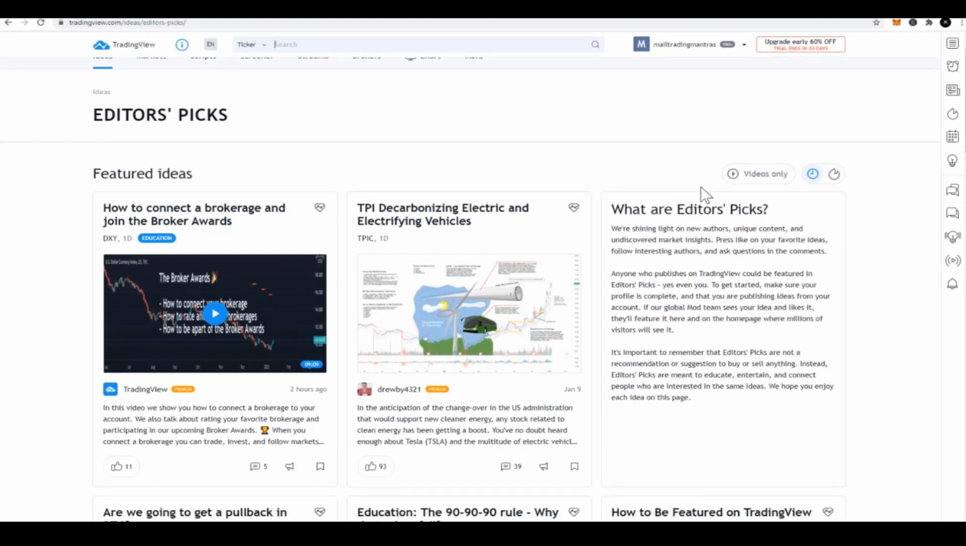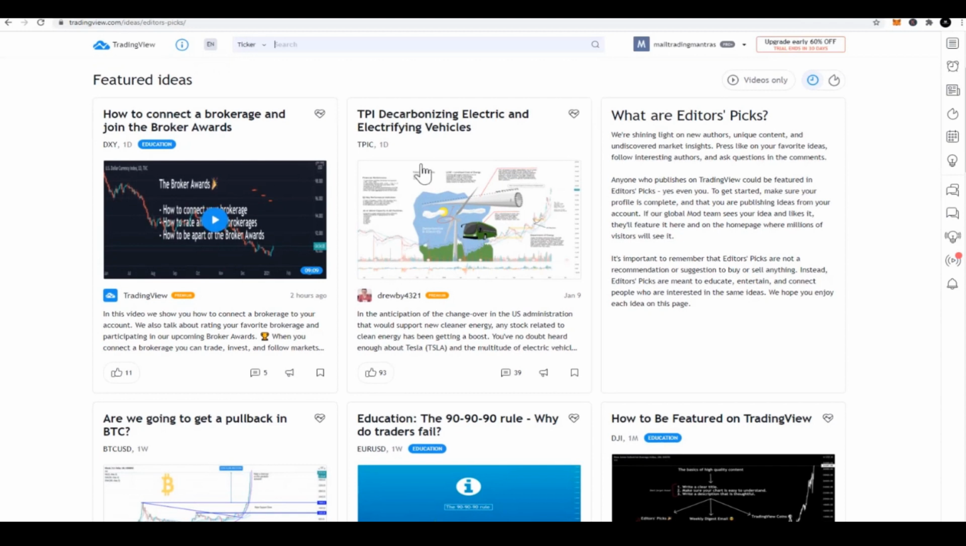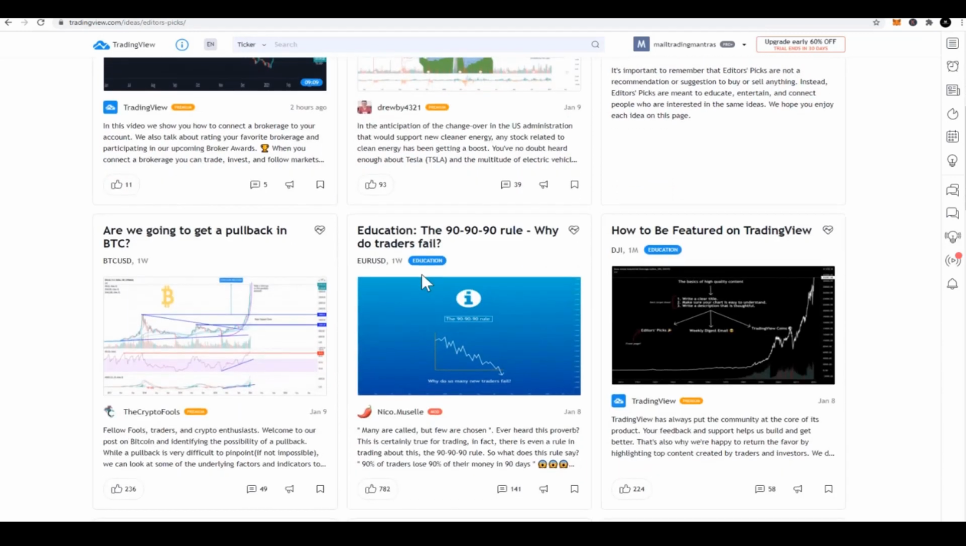There is just so much to learn here because you can look at the ideas which other traders have published. What are the indicators that they are using? What is the technical analysis that they are doing? How are they approaching a particular chart and how are they placing their trades? So it is one of the places where at least all the newbies should go and see the different charts that other traders have shared and which have been featured by the editors.